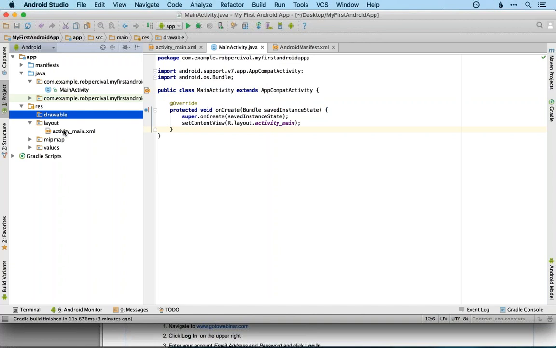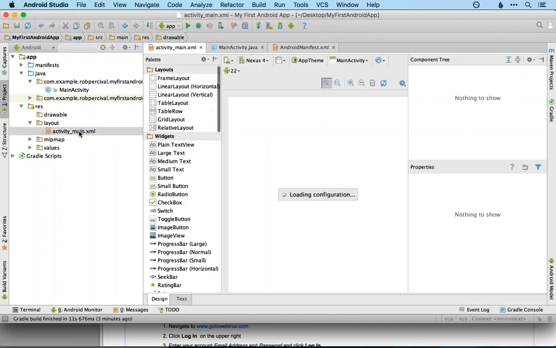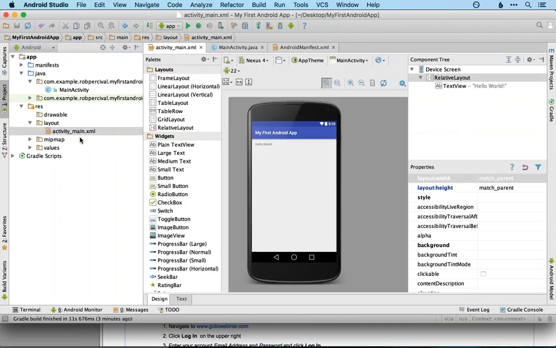The other very important file, though, that we're going to be working with a lot is inside the layout folder, and that's activity_main.xml. And this is our layout.